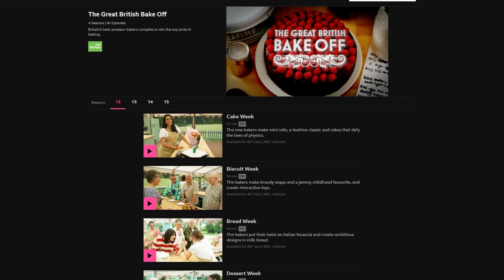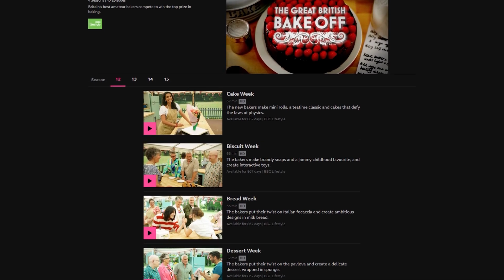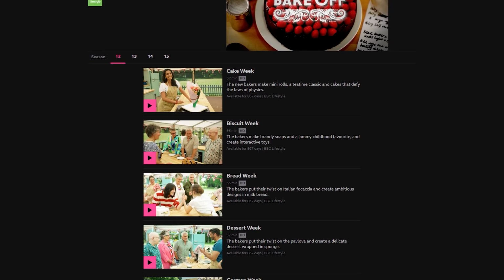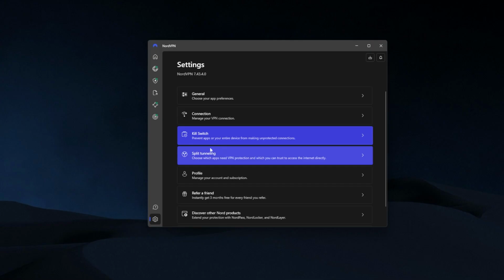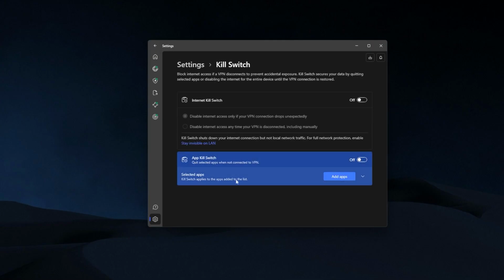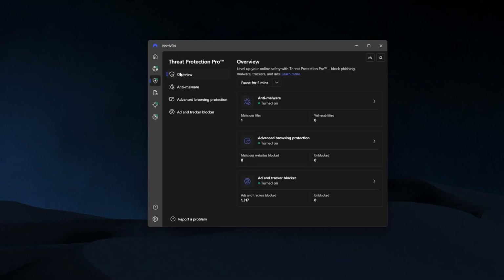For instance, I've used NordVPN to watch the Great British Bake Off on BBC iPlayer from the US, and it was smooth sailing. But basically, NordVPN's strength is its features. Beyond the kill switch and split tunneling, it has an app kill switch that closes specific apps if the VPN drops, so your privacy stays intact. Threat protection blocks ads, trackers, and malware, acting like a mini antivirus. I found it super handy when browsing questionable sites.